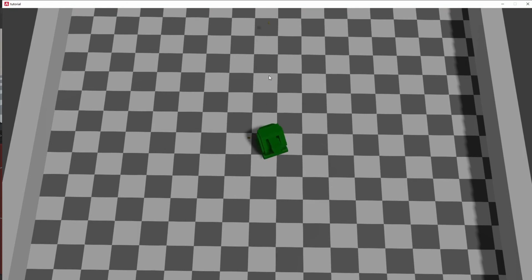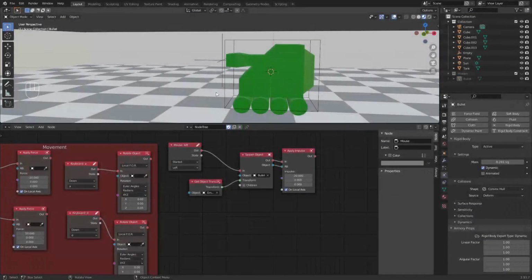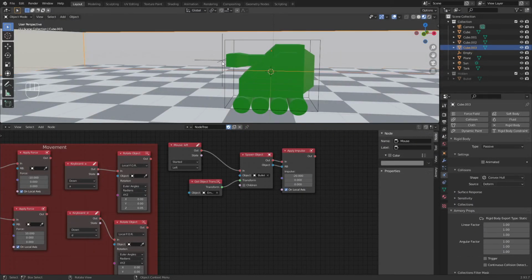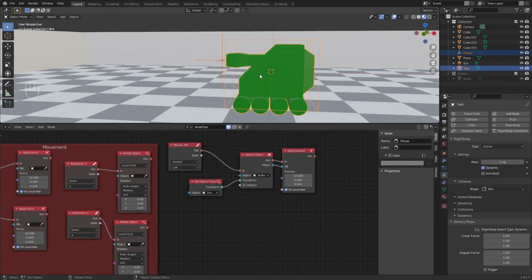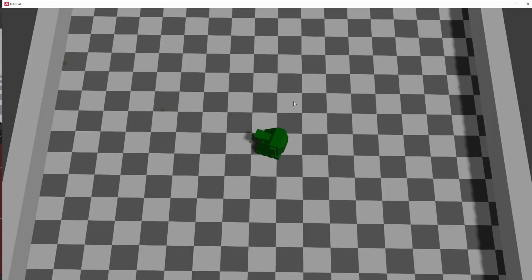Oh, but for some reason, oh, that's right, the empty is staying right there. The empty needs to be tied to us. So to have the empty move with your tank, select the empty and then the tank, and then Control P, and object keep transform. Now let's retry that. Yep, now we're firing bullets, and they're behaving the way we thought we would.